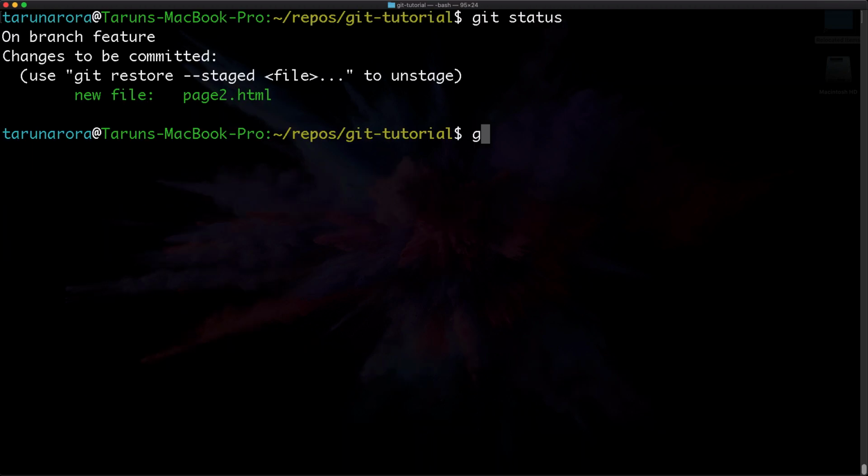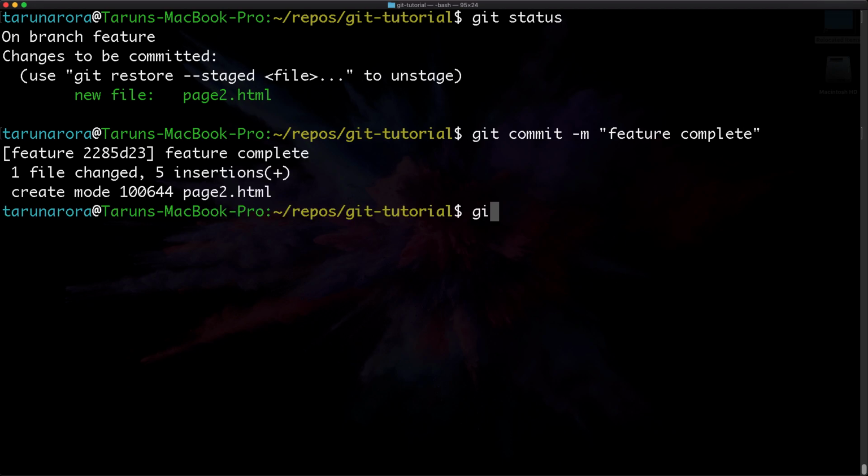Okay, so let's check the git status now. We can see our page is staged, and we can run the commit with the -m switch by specifying a commit message. So we've locally committed the message. It's time to push it up.